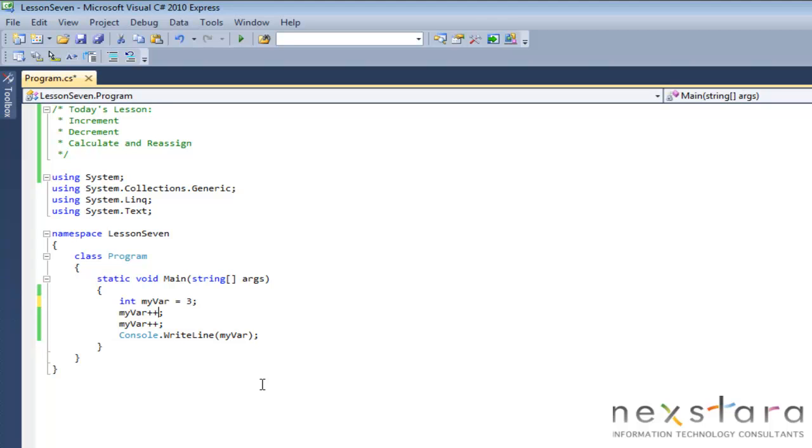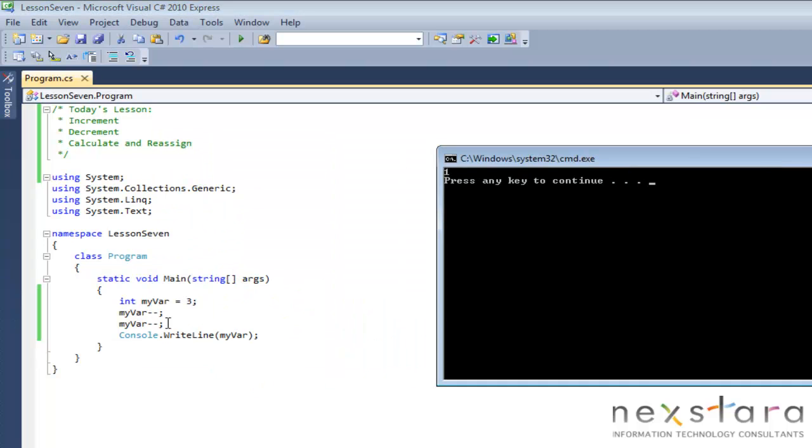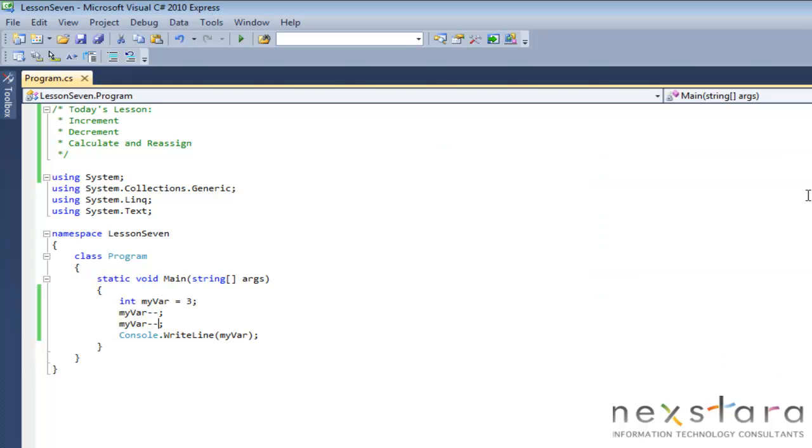We can go myVar minus minus and run. So we have 3, 2, 1. Right, so we have 3. 3 minus 1, 2. 2 minus 1, 1. Okay, now something else we can do is we went over the increment, which is when you add something, and decrement is when you reduce something.